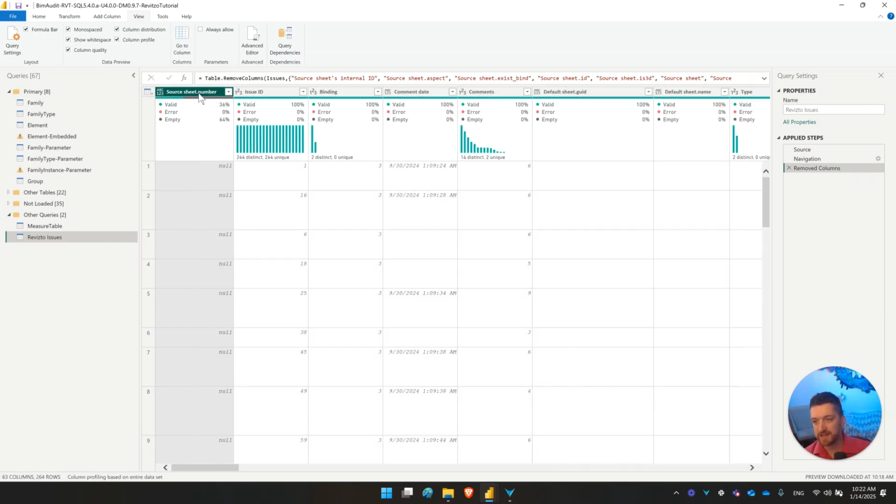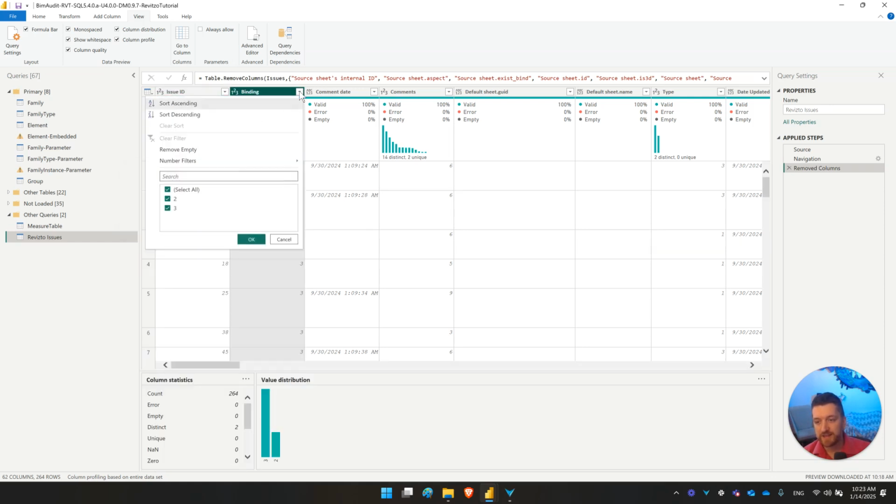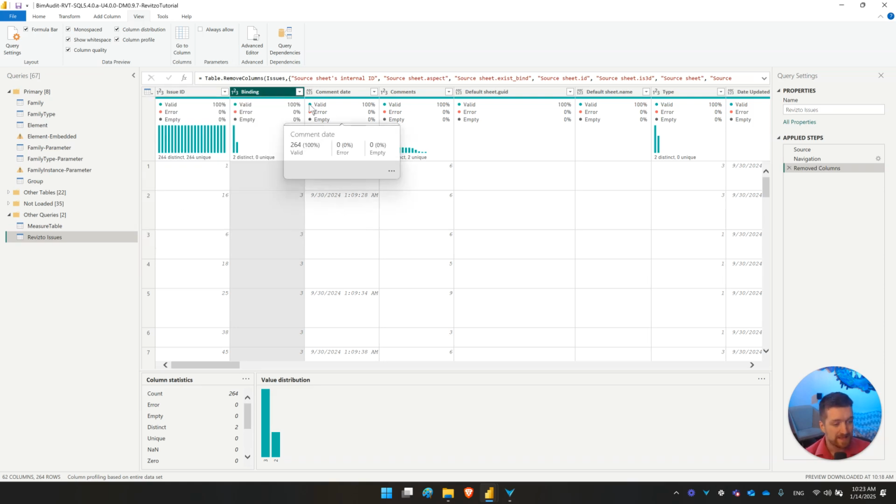Let's keep deleting. Issue ID, that's going to be very important. We're going to want to count the issues. Notice how every one of the 264 values are unique. So this is very important. We can count the unique numbers of issues to arrive at a number of issues. Now, binding here, it says 2 or 3. I have no idea what this means. That's probably a good indicator that I don't need it.